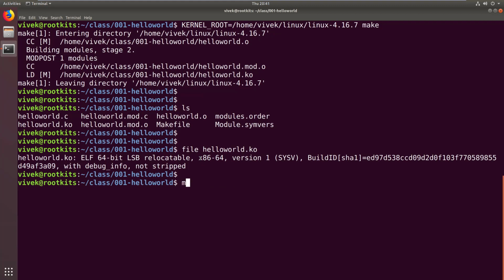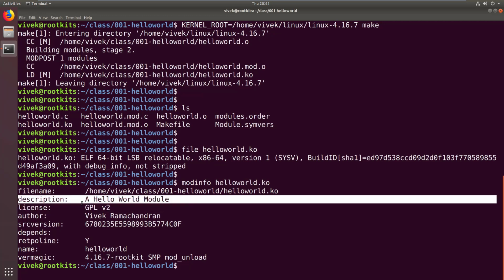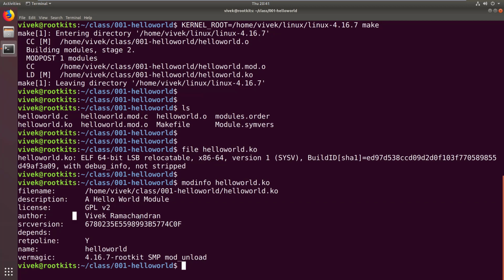And if you want to know the information about it, you can use a utility called modinfo or module info and type in hello-world.ko. And if you notice, this now gives us some of those parameters. The description, a hello world module, license is GPL v2, author is Vivek. This is the name, this is the version magic, right? And a couple of other things. Fantastic.